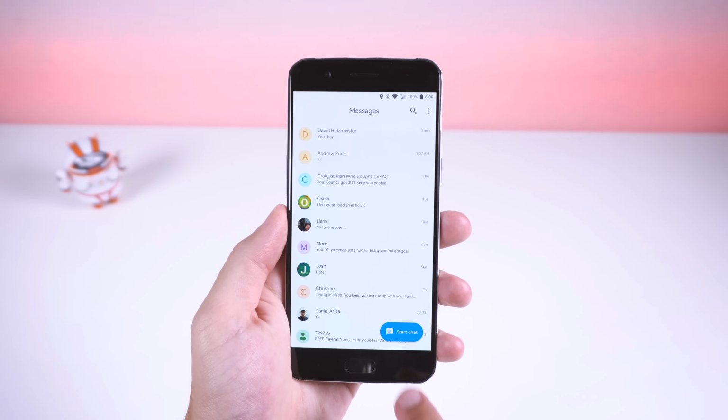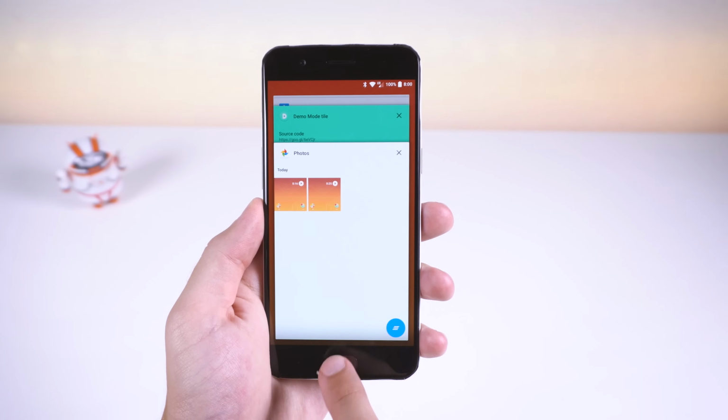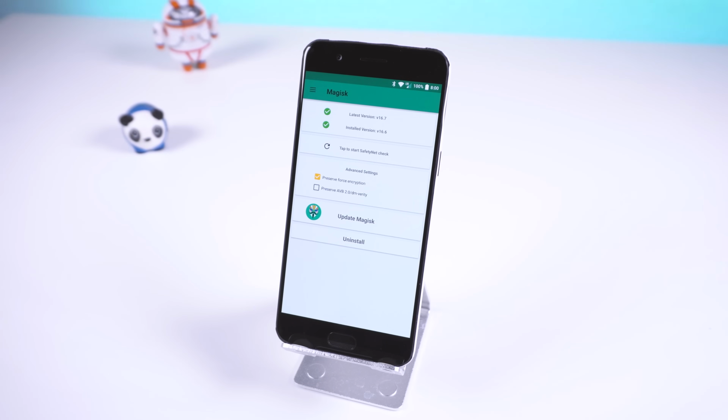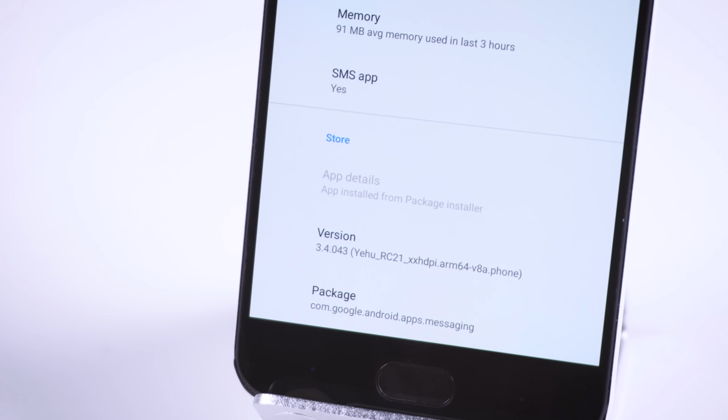However, keep in mind that these changes will go away once you close the app within your Recents menu, so it's not intended for permanent use. You will also need to be rooted and have the latest version of Android Messages installed, which is currently version 3.4. I'll drop a link down below to the latest APK.